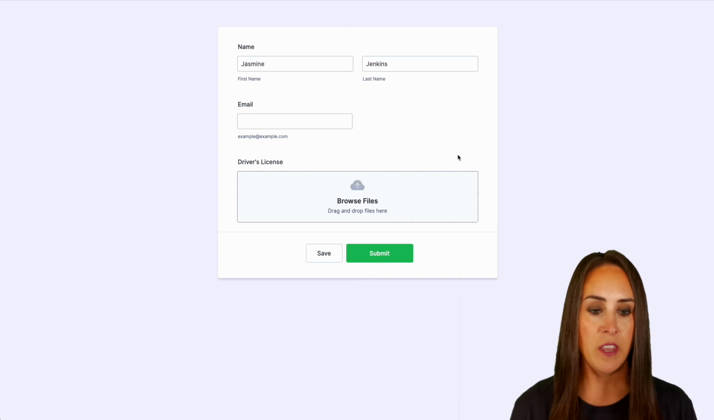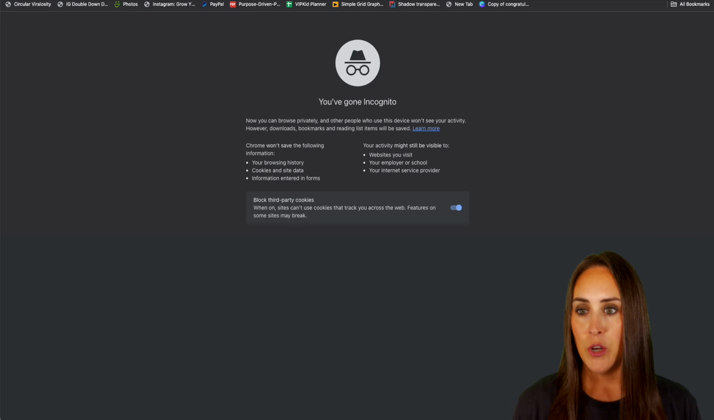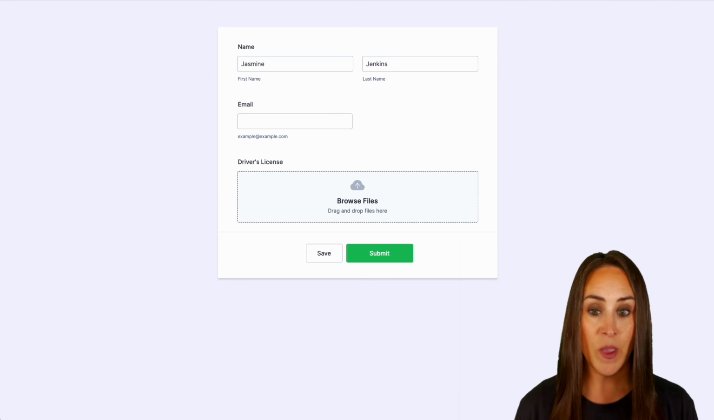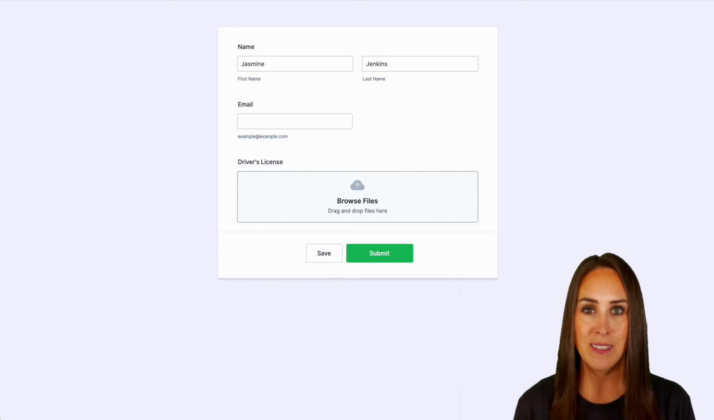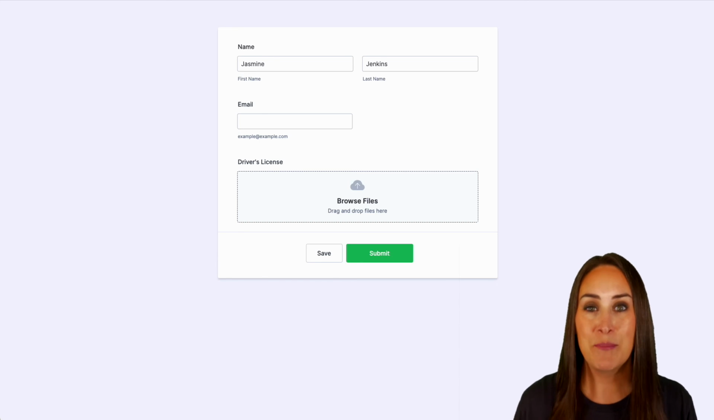We'll exit out of here. Let's start a new window. We'll paste that in. And we can see that it went ahead and pre-filled the name information for us. And it really is as simple as that.